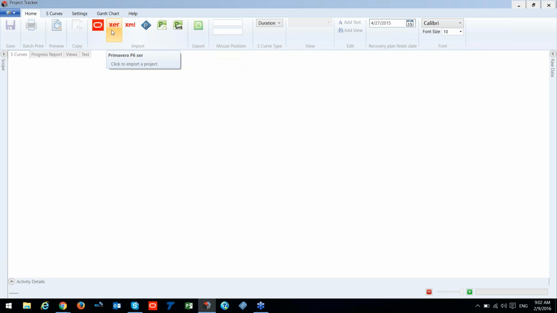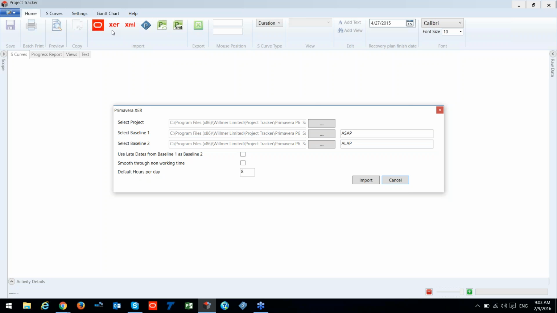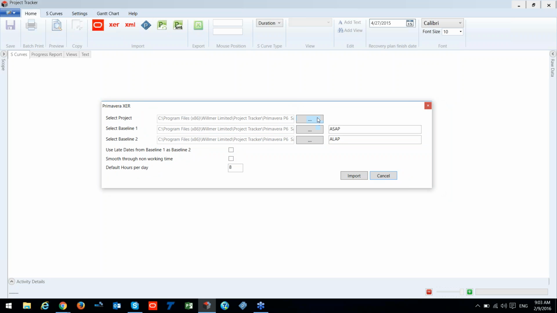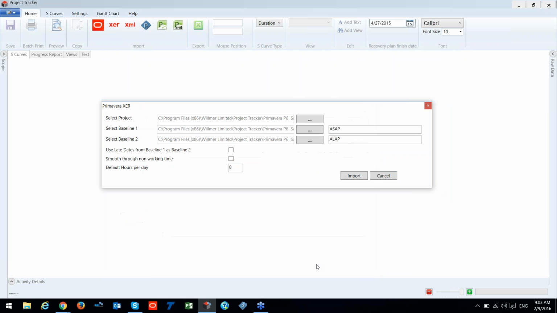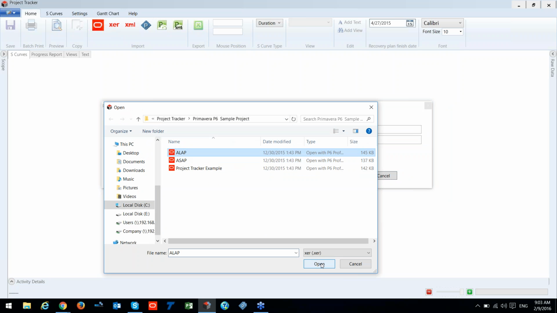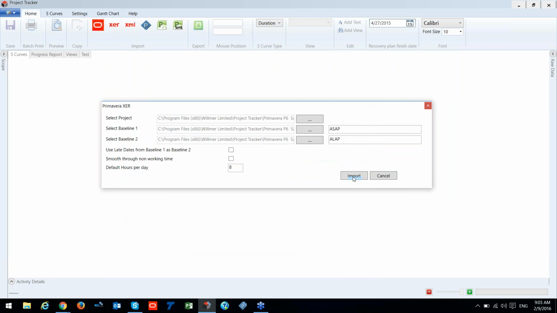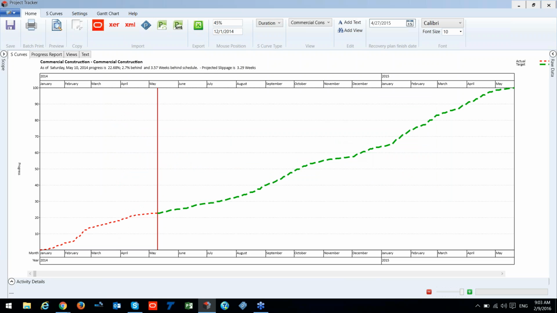So let's import a Primavera Excel file. What do we have here? We have the import button. Here I'm choosing our example, which is the Project Tracker Excel file example. Also, I will take my ASAP baseline. Moreover, we are able to use the late dates from baseline 1 as baseline 2 in order to see the as late as possible, but also if you have one, we can import an as late as possible baseline as well. So once I click import, as you can see, in a second we are getting our S-curve report.